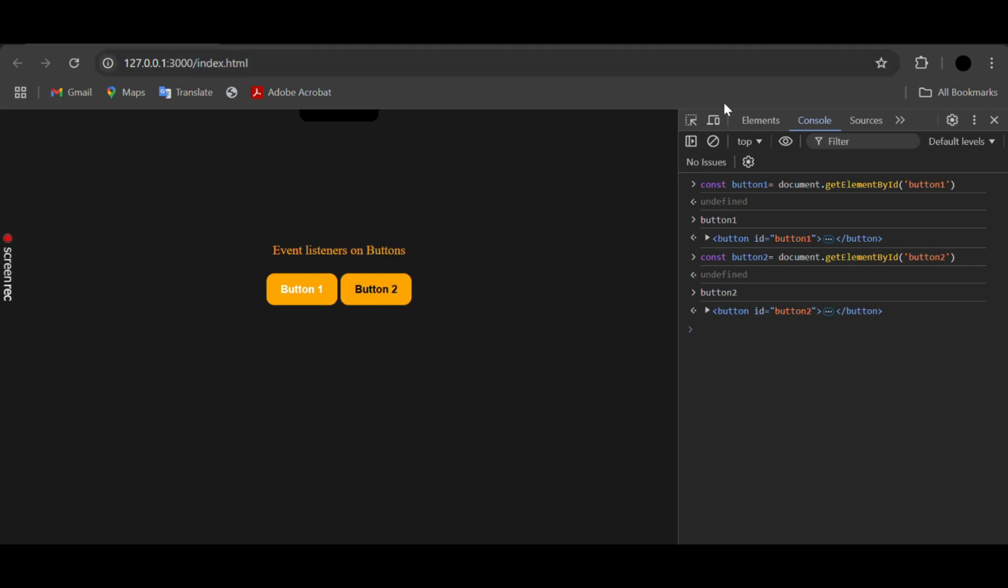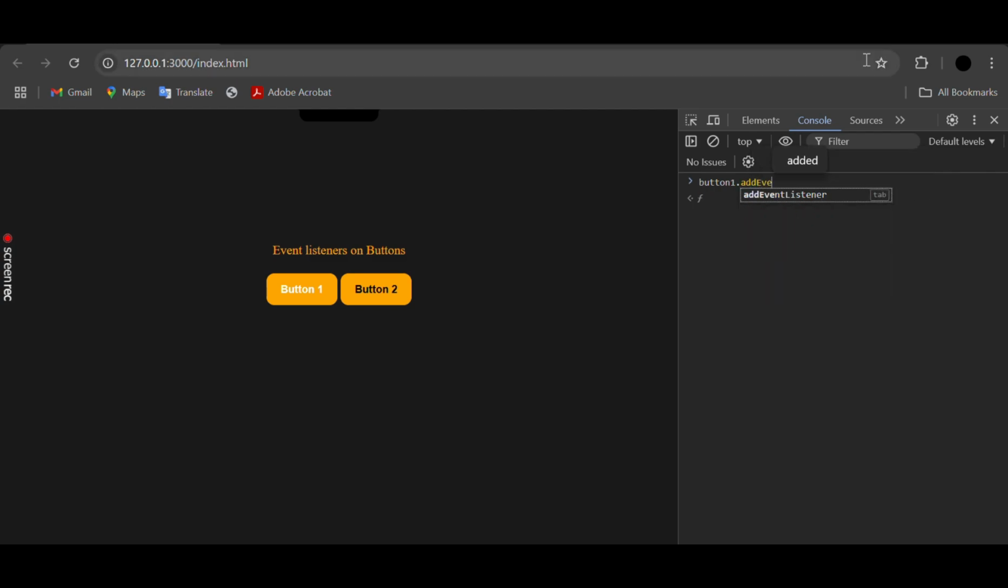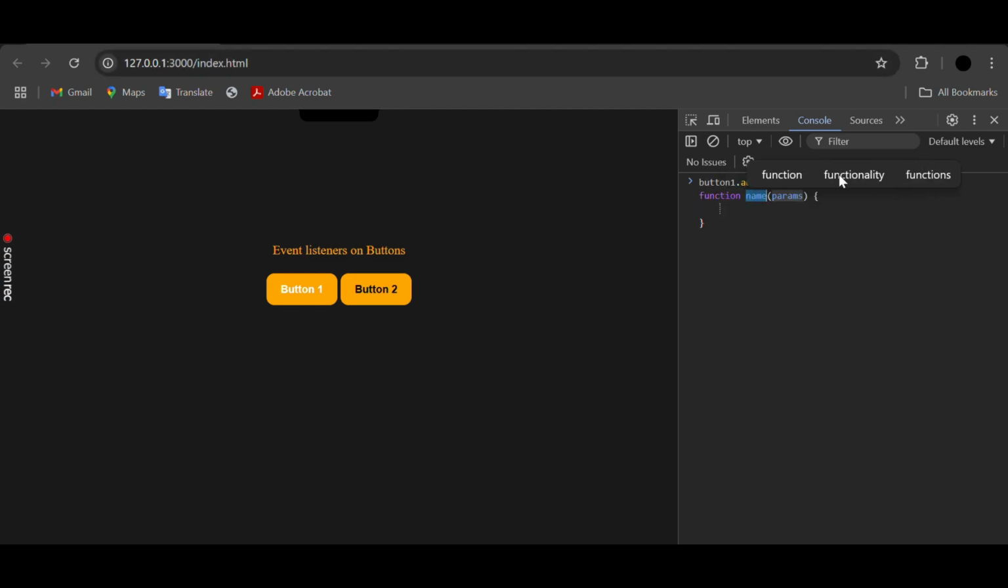To keep things clean, let's clear the console. Next, we'll add an event listener to button 1. The event type is click, and the function will change the background color when triggered.